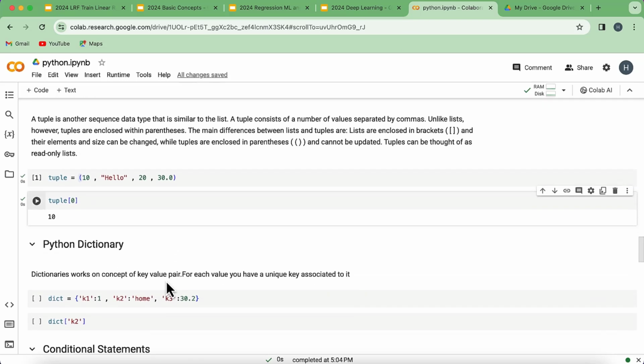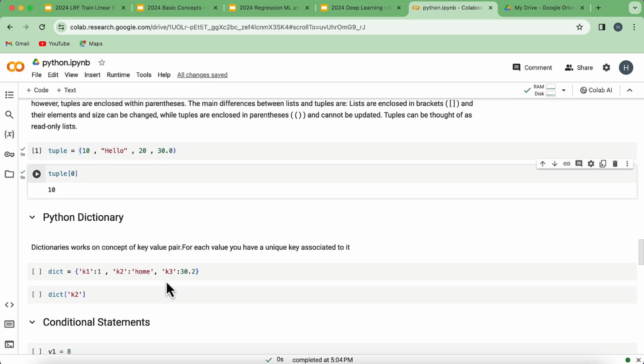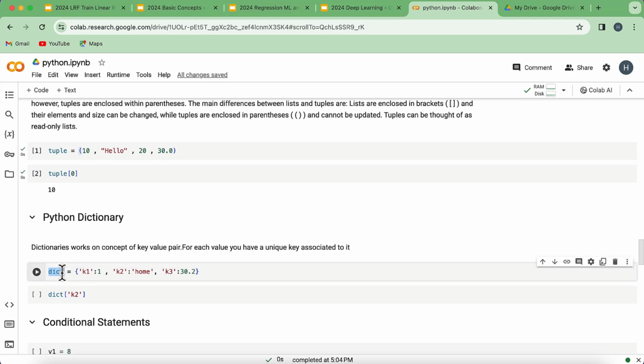And after tuples, the next data type is Python dictionary. So dictionaries work on the concept of key value pair. So for each value you have a unique key associated to it. So in Python, dictionaries are created in the form of key value pair. It means that for each value which you want to add inside a dictionary, you need to specify a unique key for it. Like here we are creating this dictionary, and for creating it we will use these curly braces, and then inside it for each element you will define a unique key.